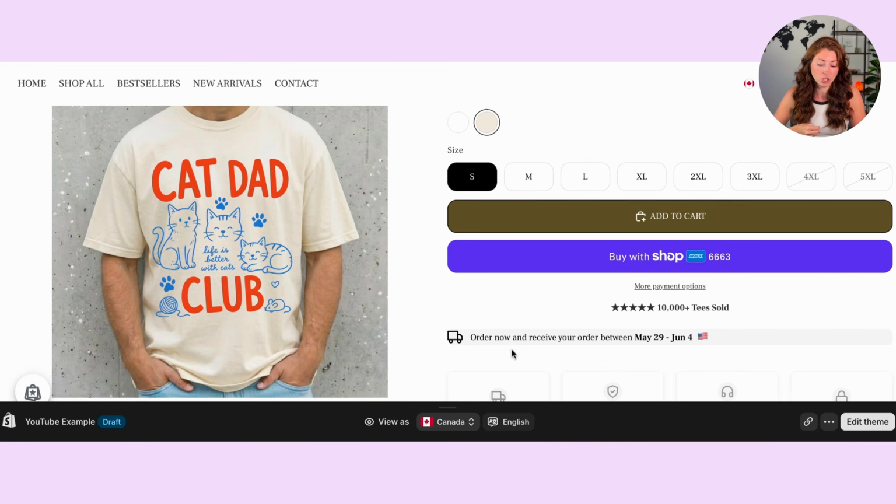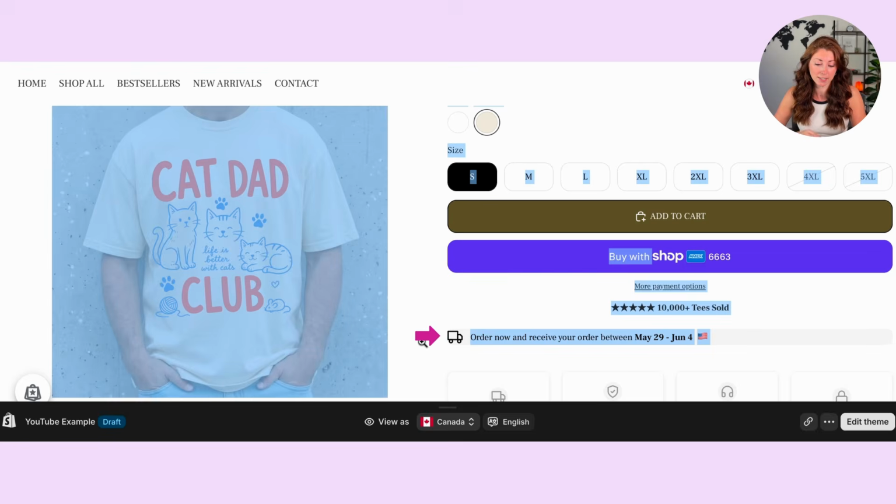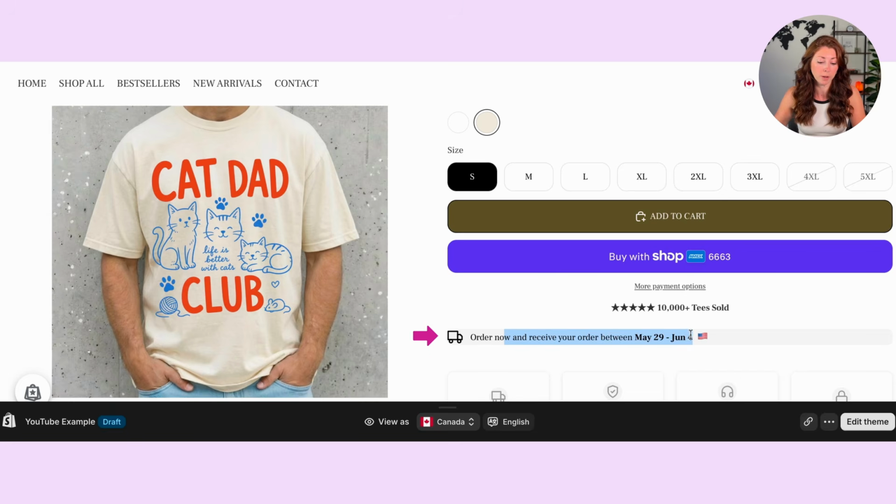And I've also made sure that down here, I have text that says order now and receive your order between blank and blank. You can use an app for this. For me, I'm using the Horizon theme, and I've actually just used AI to kind of code this in, and it is dynamic depending on when they order.